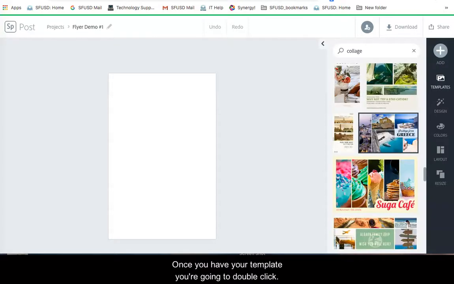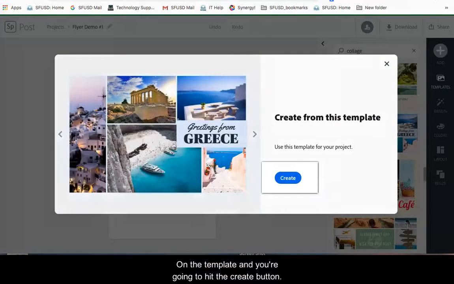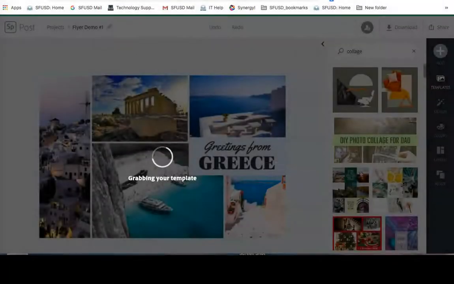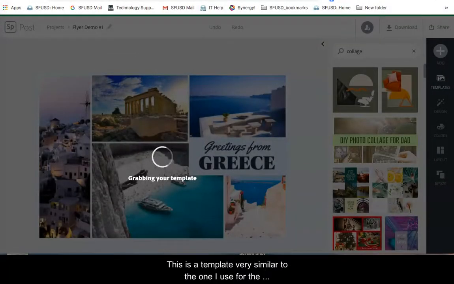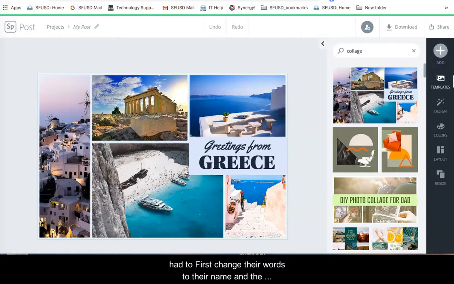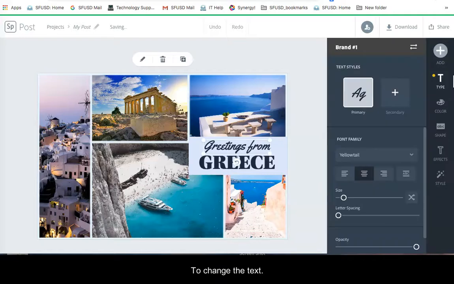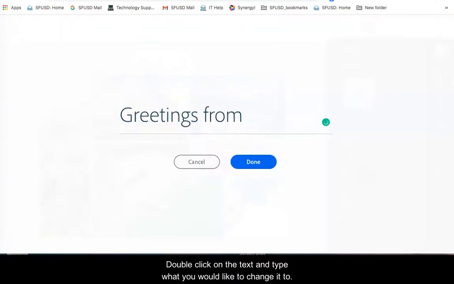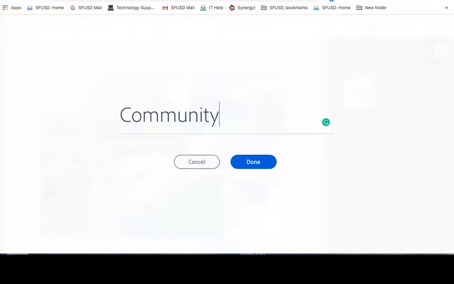Once you have your template, you're going to double click on the template and you're going to hit the Create button. Now you can start designing your project. This is a template very similar to the one I used for the collage activity. For that assignment, students had to first change their words to their name and the word community. To change the text, double click on the text and type what you would like to change it to.